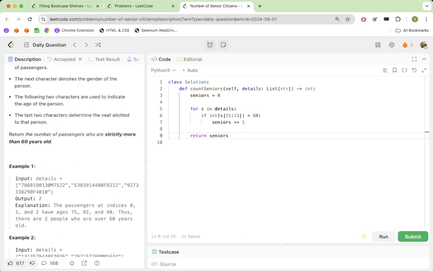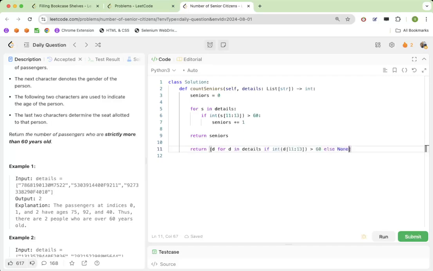And that does work. However, we can actually do this in one line. We are using Python after all. So we can return using the same logic that we have here. We can say senior for user in details. D for D in details if D, and then say otherwise none.